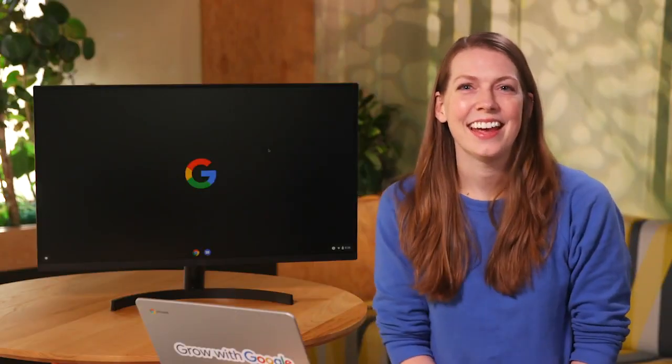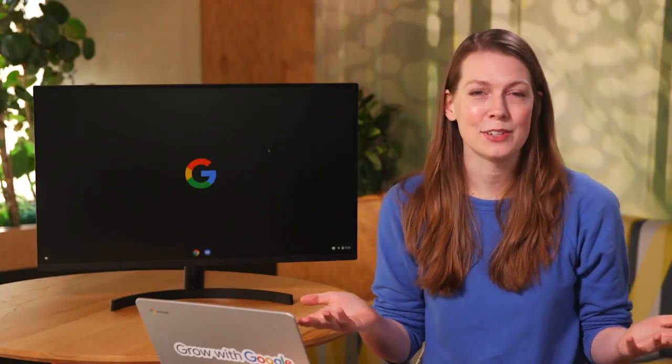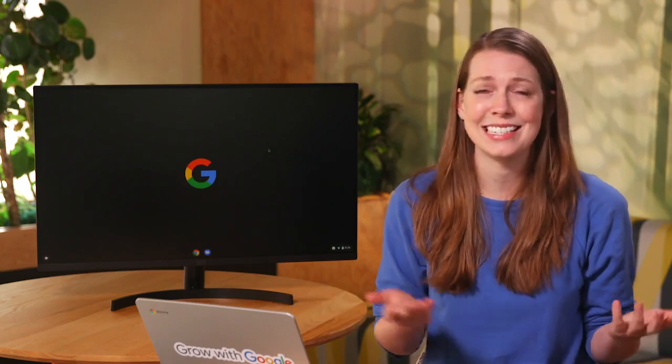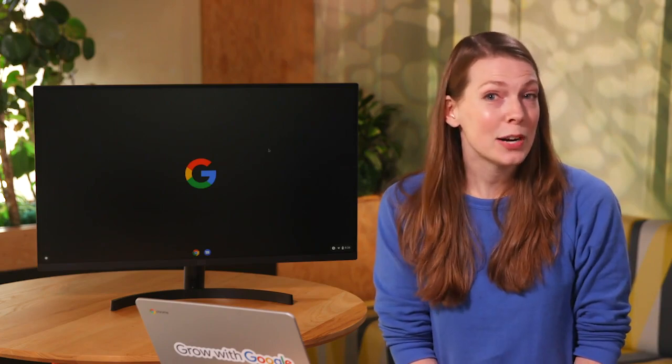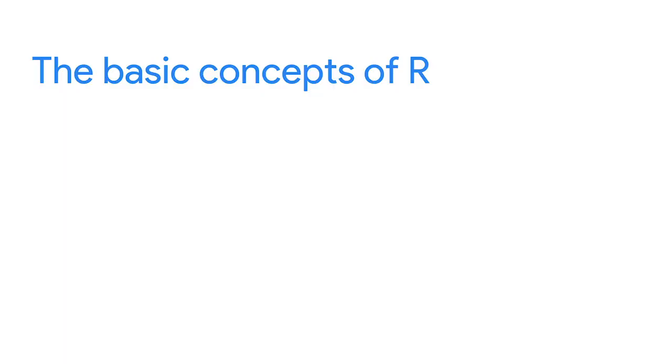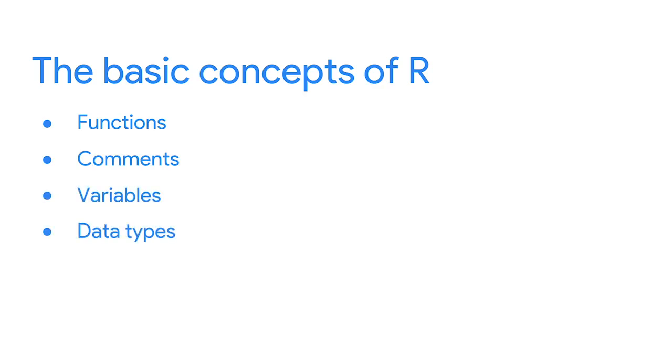Hey there! Anytime you're learning a new skill, from cooking to driving to dancing, you should always start with the fundamentals. Programming with R is no different. To build this foundation, you'll get familiar with the basic concepts of R, including functions, comments, variables, data types, vectors, and pipes. Some of these terms might sound familiar.